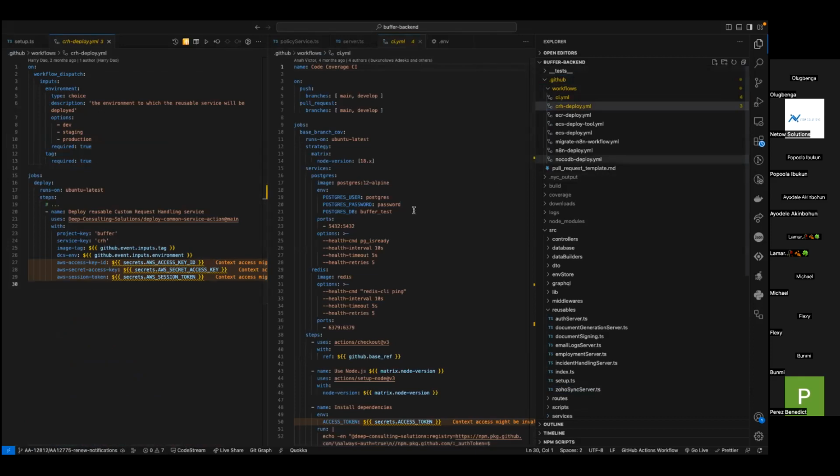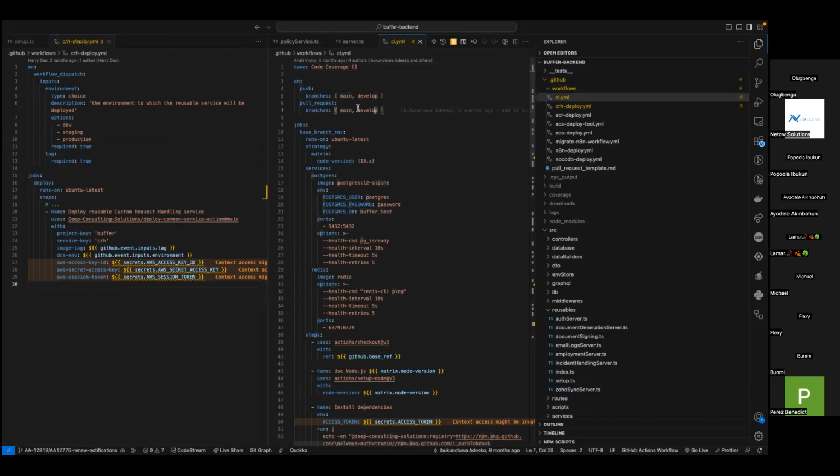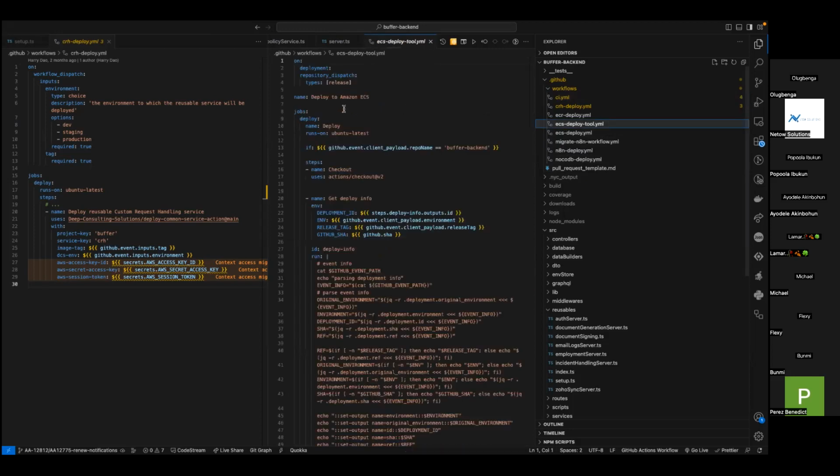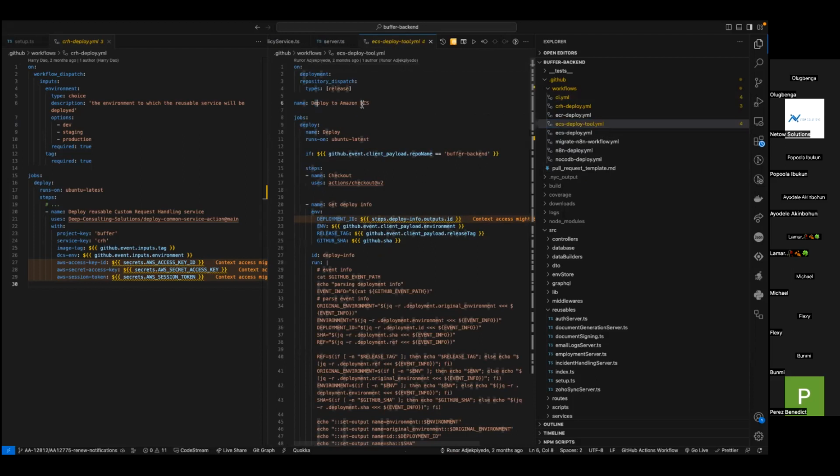I'm going to tell you a bit about what you see here. Can you see that this particular one runs when you push to the main branch and when you raise a PR? Some other ones will run when you create a release. The ones that usually work when you create a release are the ones that deploy to a new environment. So I think this one now deploys to Elastic Container Service. Usually this one just pushes an image to the container registry. So it happens whenever a release is dispatched, isn't it?